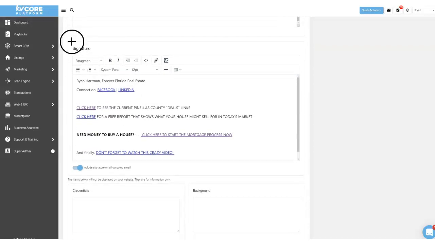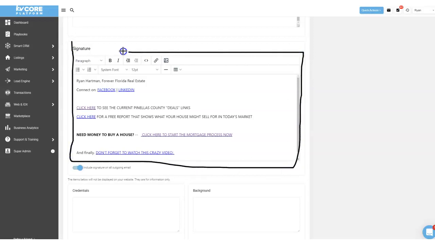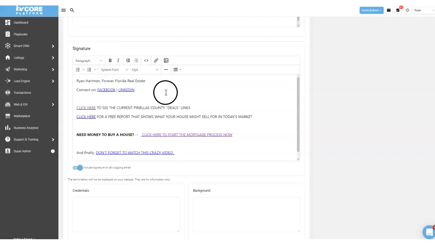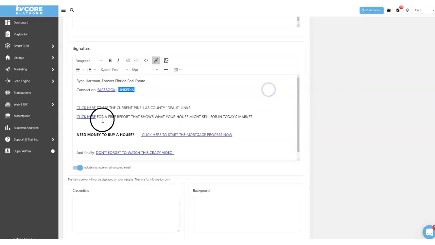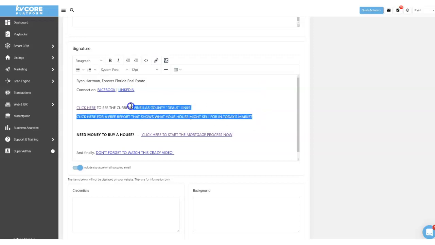Same also goes for the signature section, which we'll scroll down to here. You're going to want to put your signature as you'd like it to appear, so your name. You'll see here that I've linked to Facebook and LinkedIn. You can do that by clicking the little chain up at the top right of this section. You can put the URL to your profile in there. I've also, again, done some of that lead generation stuff where I'm doing links to see current deals or a free report for a house value here. You can use that real estate again in your signature to do some of the things I was talking about in the About profile.